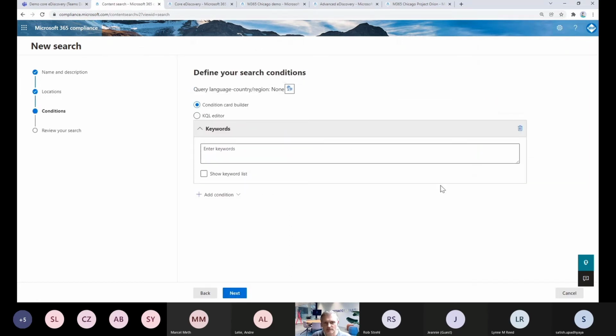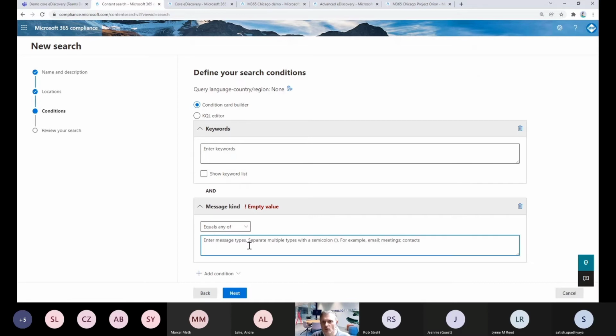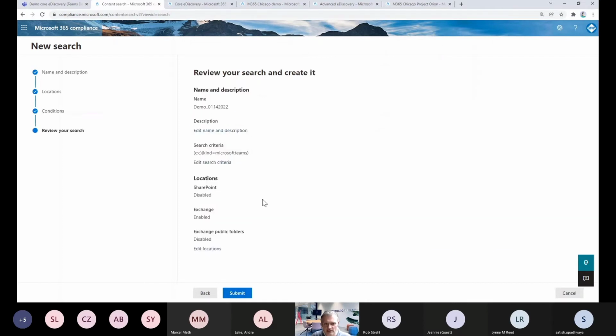And then we have the search conditions. And well, we can either use keywords, for example, the ones I already talked to you about. For example, in the content search or the core eDiscovery, I'm going to show you after this one, I use the Orion keyword to only get the information for my project Orion, for example. So I can have a list of keywords over here. If I want to, I can add a condition, and then I have a lot more metadata I can use. And one of them is, for example, over here, the kind, the message kind. And if I want to have all Microsoft Teams environment information, I simply say Microsoft. Then it's next, submit, and then the search will start to go.